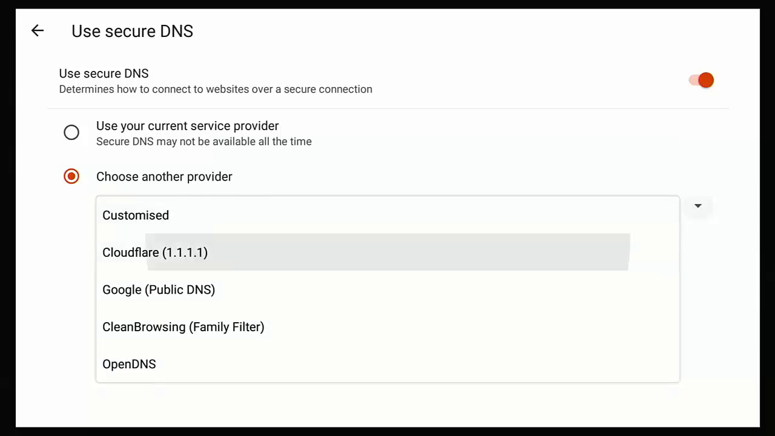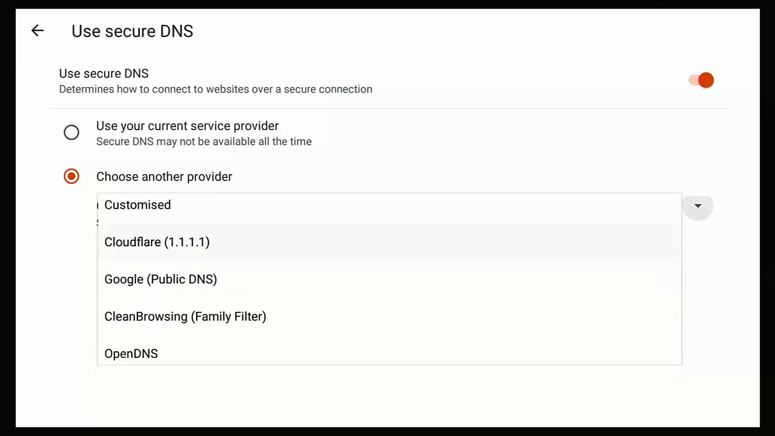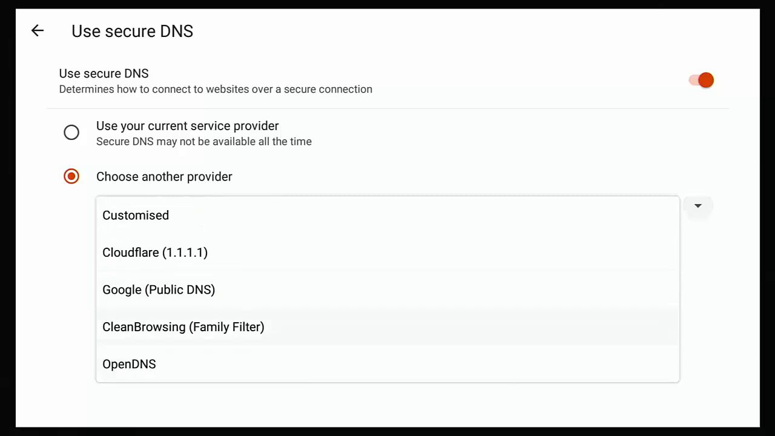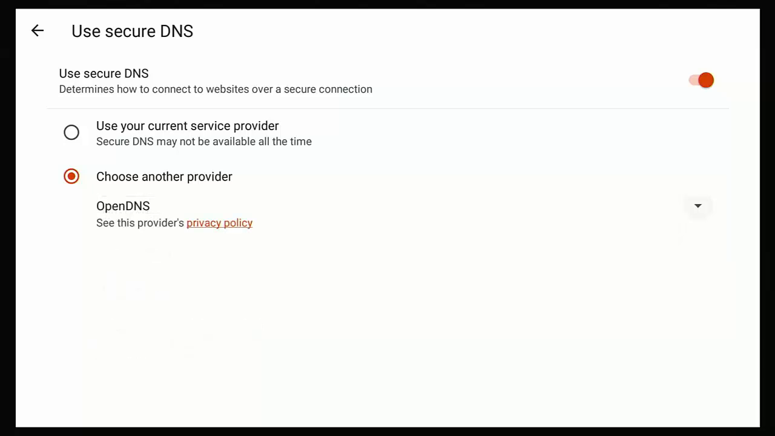So you've got options here. You can go for the Cloudflare server. You can go for the Google Public DNS. You can go for clean browsing. So this is a family filter. So if you've got children, this should filter out any adult material. Now, this is only going to do it in Silk, not going to filter out anything else in any other apps. And finally, you've got Open DNS there, which again is another DNS server, which is quite popular.